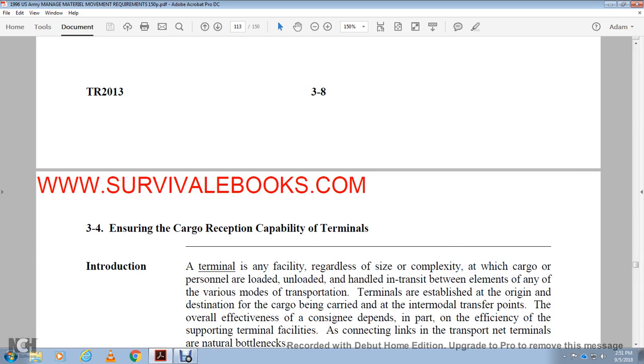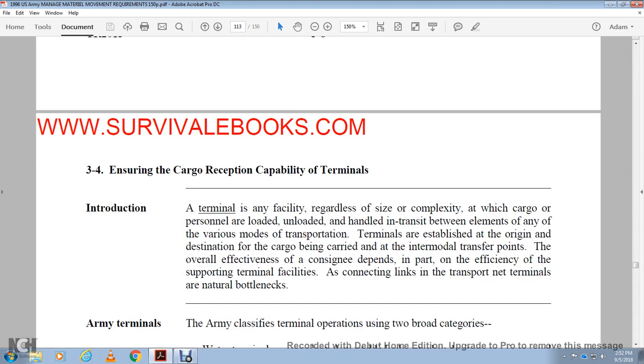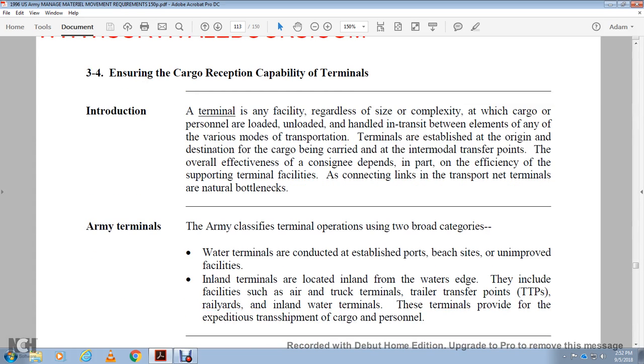Alright, 3-4, ensuring the cargo reception capability of the terminal. A terminal is a facility where, regardless of the type or complexity of the cargo, cargo and personnel are loaded and unloaded to handle transit, and they become an element within every mode of transportation. Terminals are established at the origin and destination of the cargo, paired with intermediate transfer points. The overall effectiveness of the consignment depends on the efficiency of the terminals, which are the connection links of the transportation net and natural bottlenecks.